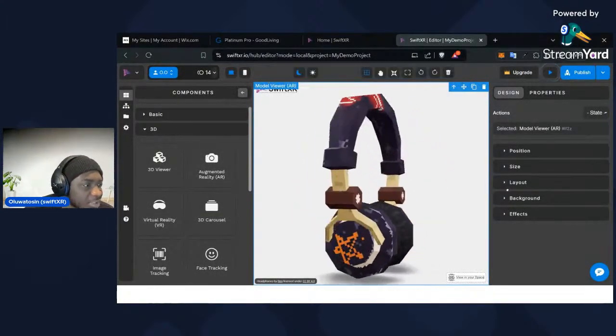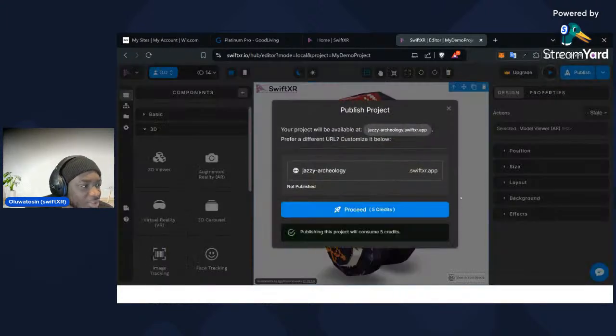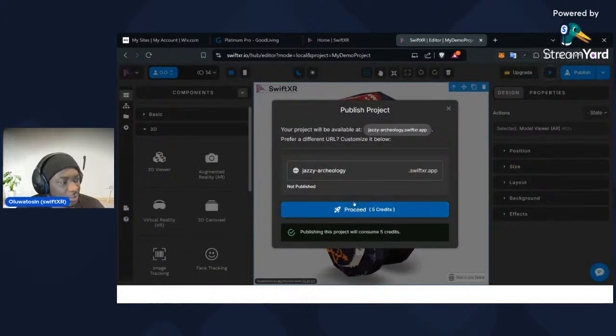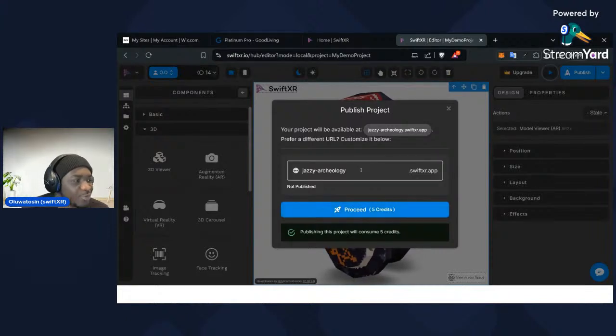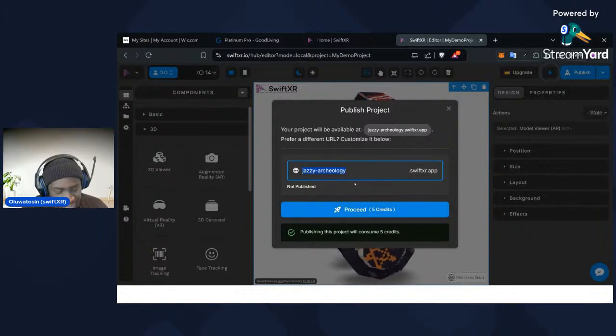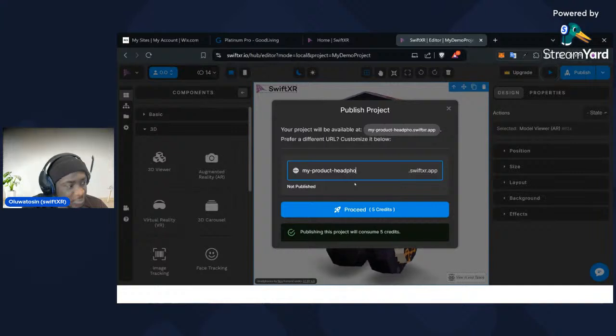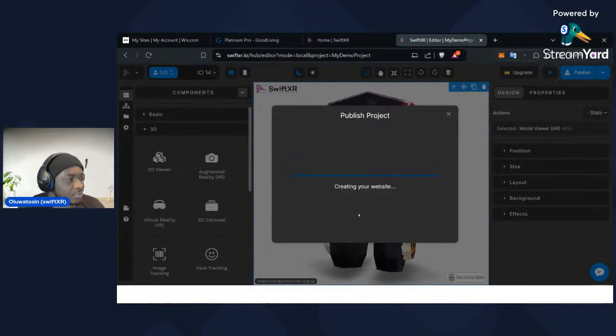Beautiful. So with this 3D model, what we can then do is we can easily just publish this, right? So once again, feel free to rename the project URL name here. You can then just customize it. I could say my product headphones, something like this, and then just proceed to publish that.